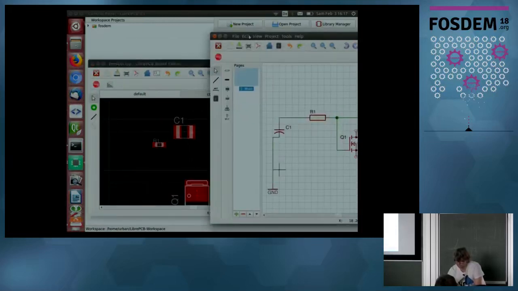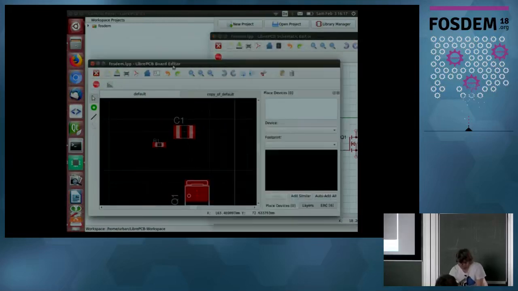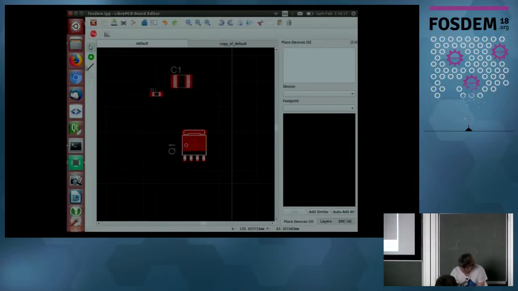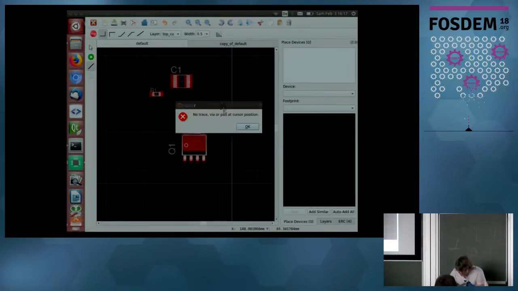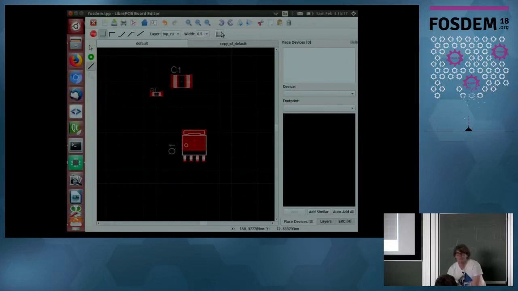Yeah, it's like Eagle basically. So in Eagle, you can't actually do that. You can only delete from the schematic, not from the board. Sorry? In Eagle, you cannot delete from the board. You can only delete. Oh, okay. Right now it's also not possible in LibrePCB to delete from the board, but it's planned to do that.